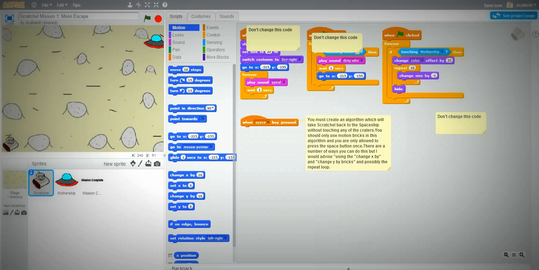The last thing that I've got in there is a repeat 10 times change size by minus one. That just makes Scratchel shrink down and makes it look like it's going inside the spaceship. Eventually, the last part is set to hide Scratchel, and that's outside the repeat loop because we only want to hide him once. If he's inside the repeat loop, it won't look right. He'll disappear the first time it runs. We want that to happen after he's been shrunk down, so therefore he's outside of the repeat loop.